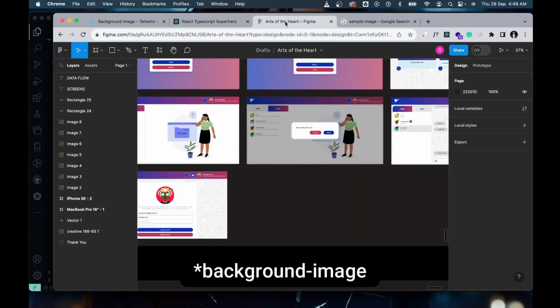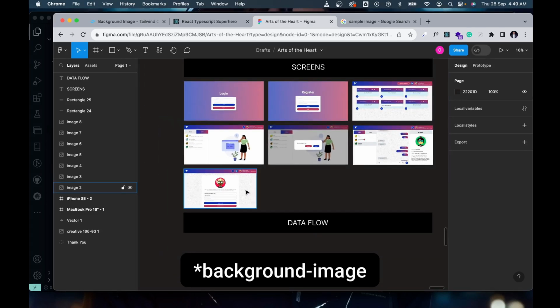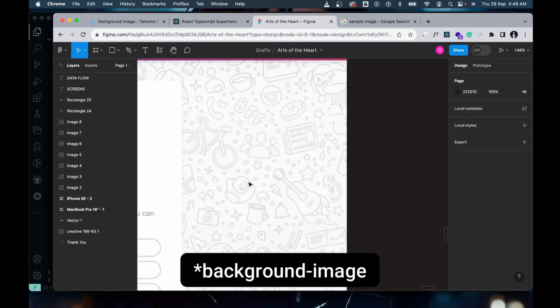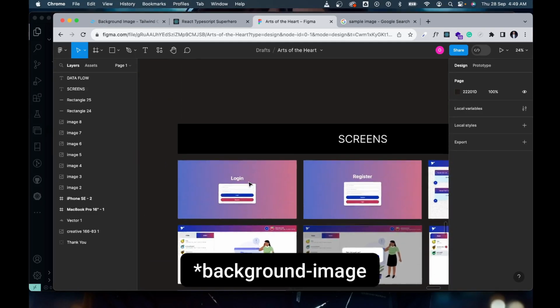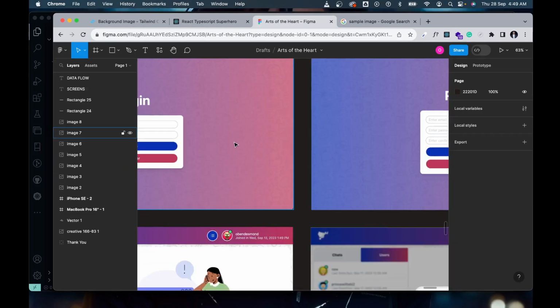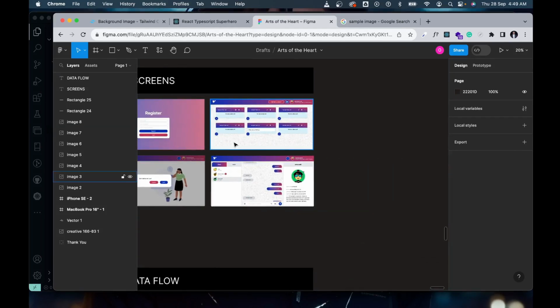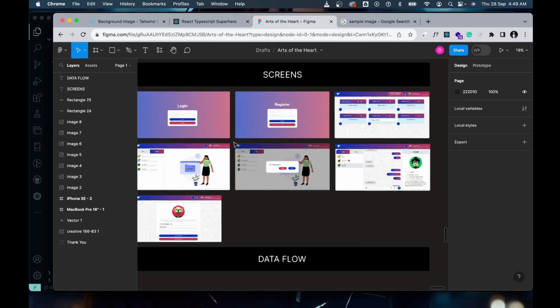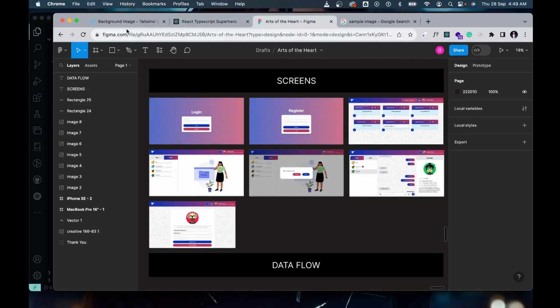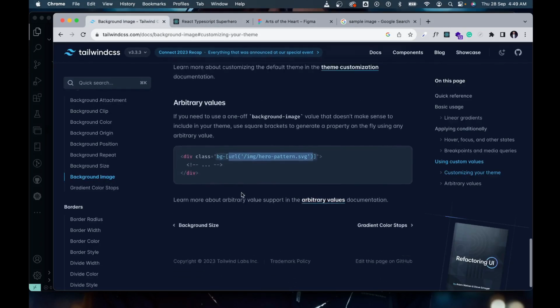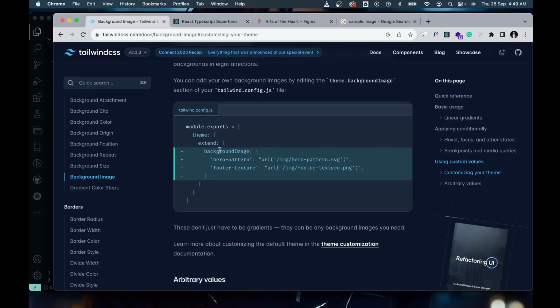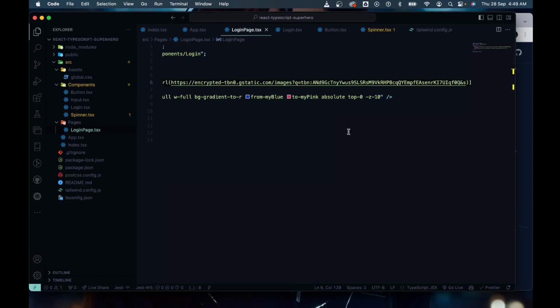But again, looking at our design, you can see that we have this background color in many places. We have it in our input and we have it here as well. So we want it to be customizable. That's why we're going to go with the custom background. Looking at this one, we can add a property inside the extend and then give it a name and then just put the image on there, so that if we want to reuse it, we could just say BG hero pattern. Okay, that's exactly what we're going to do.